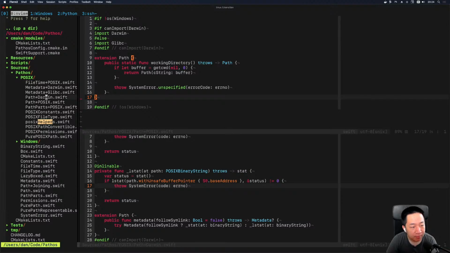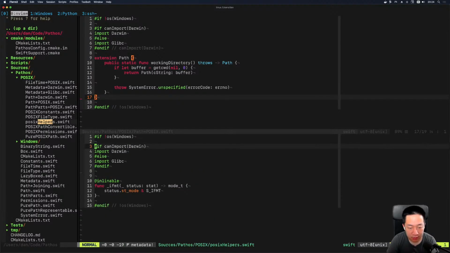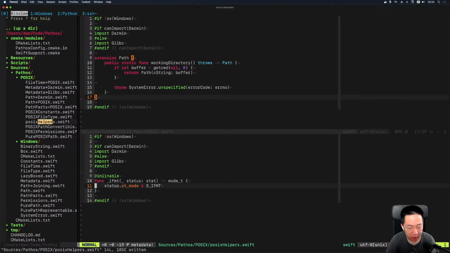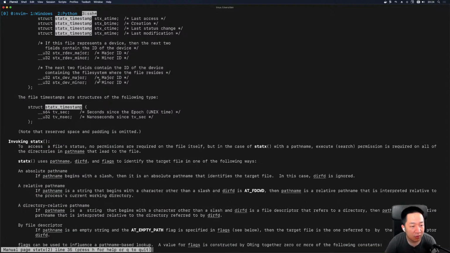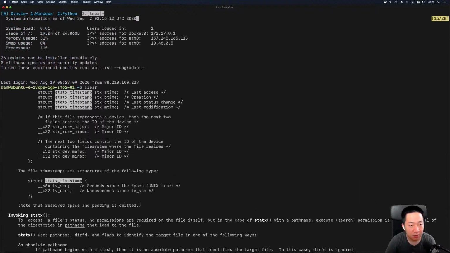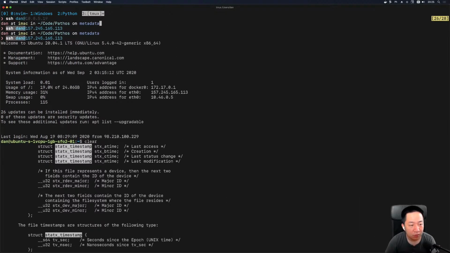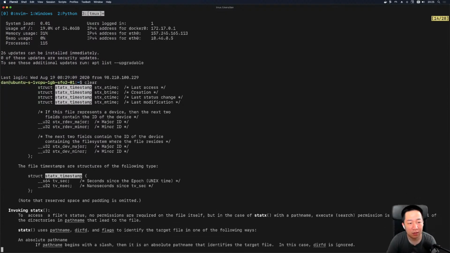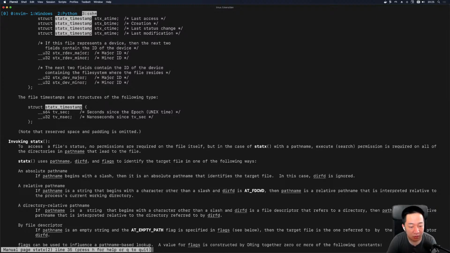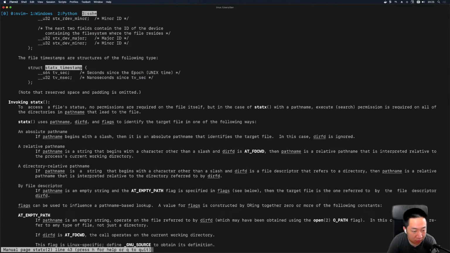Okay. So POSIX helper now just has this mask thingy. We'll have to figure out the equivalent of this on Linux with statx. In fact, let's do it now. So those are for the permissions, right? Oops. Hello? Okay.